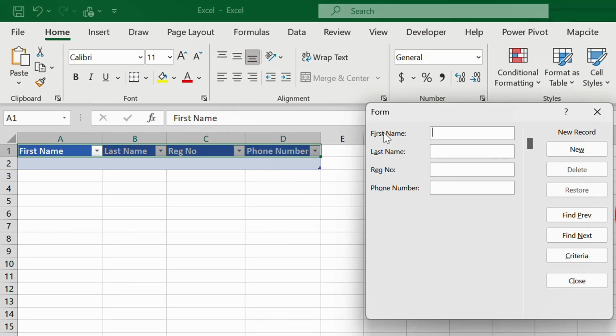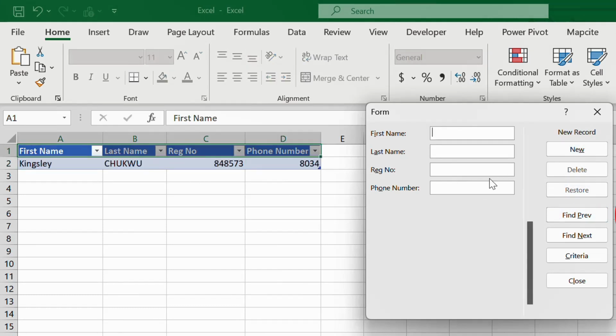So now if I go to this and then go to the first name, I can type in my first name is Kensley, and then last name is Chuku. Then you see it comes in here, reg number. Let me type anything now. That's my reg number, and let me go to phone number. I can type my phone number as it is. When you click new, it will add it up.